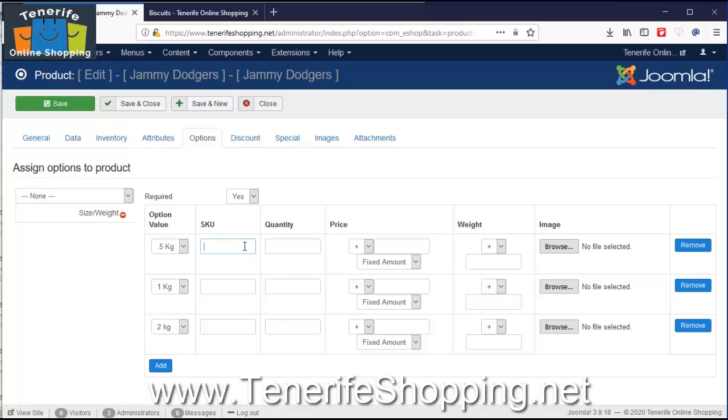You do have to have an individual SKU or product code for each individual variant or option of the product, and you also have to add a quantity. So for the first one we're not going to change the price. For the second one we're going to increase the price by €2, and for the third one we're going to increase the price by €3. We're also going to increase the weight. So we've got three options, all with different prices, product codes and weights. Go to save and close.